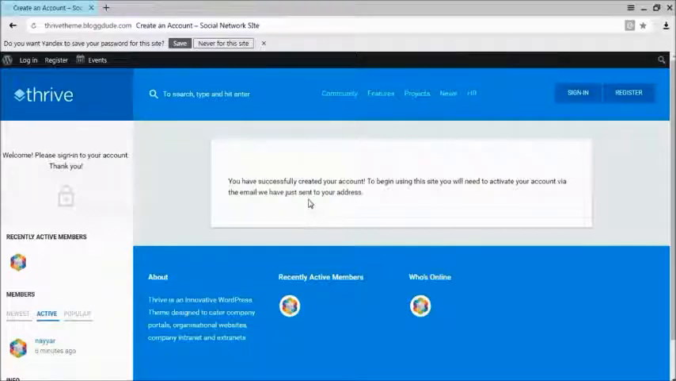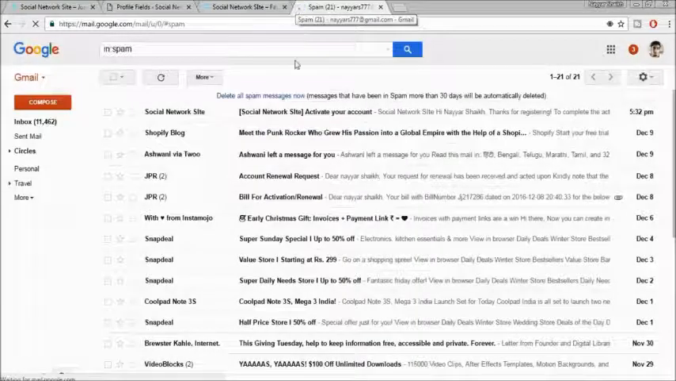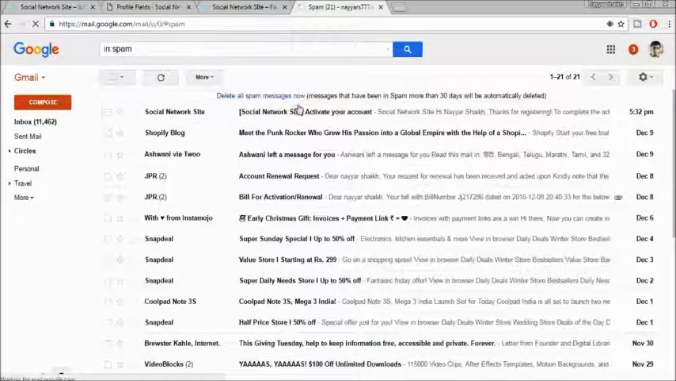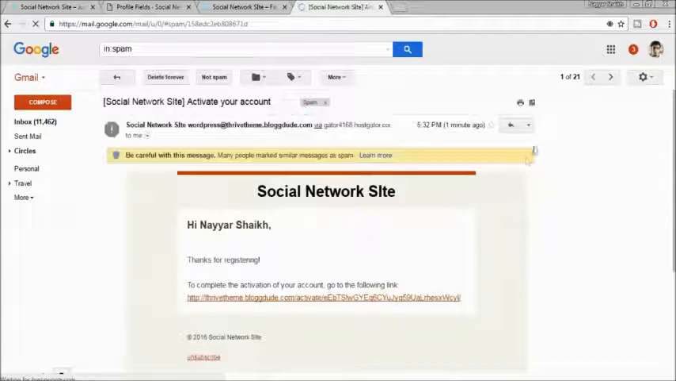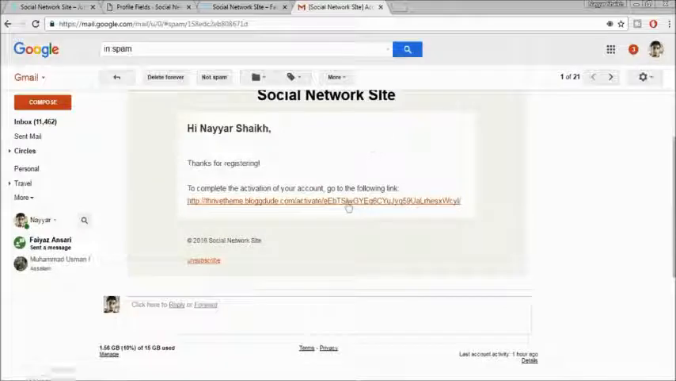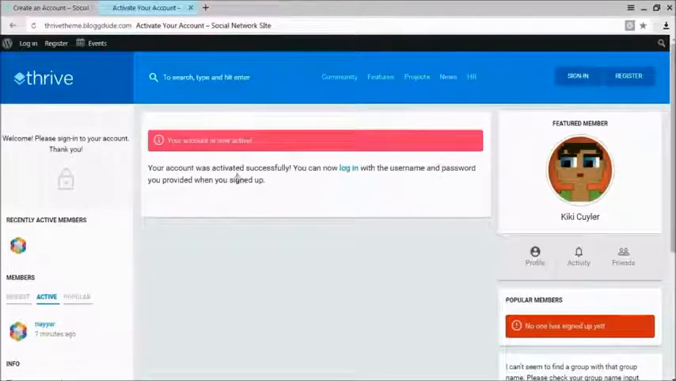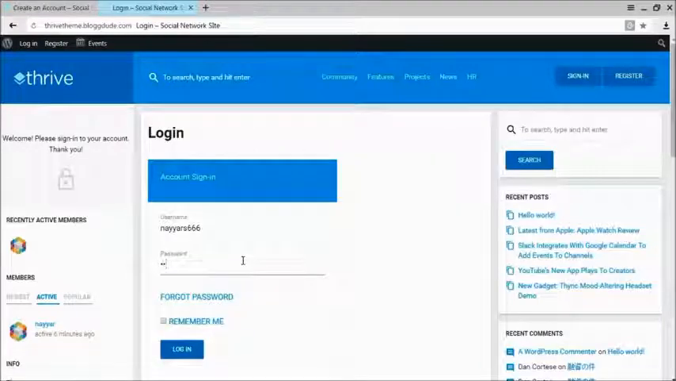Now let's activate the account from our email address. So as you can see, a message from social network site. Let's activate our account. To complete the activation of your account, go to the following link. So click on this link. Actually, we have to open this link from that browser. So click on this link. Your account is now active. So this was a really important feature. Now we can log in again, putting in your username and password, and by clicking on login.